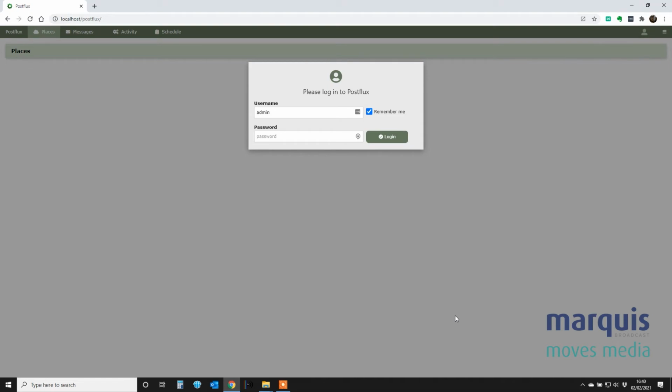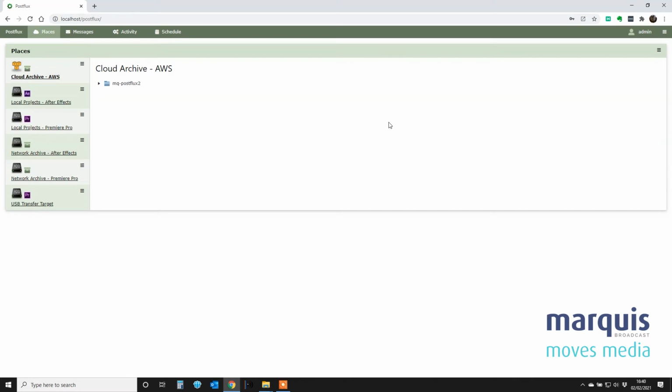Now, first off, we'll log into the system. The application has a client-server architecture where there's a background server running the Postflux system itself, and all actions and logons are done through web pages. So first off, let me just log in. And now we can see the homepage for the Postflux system.